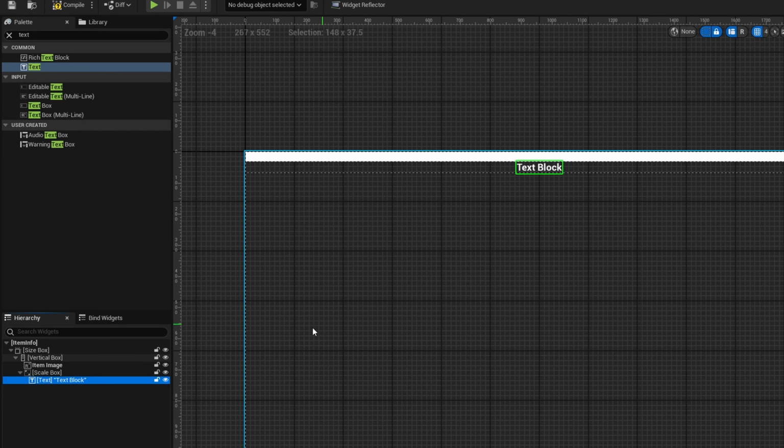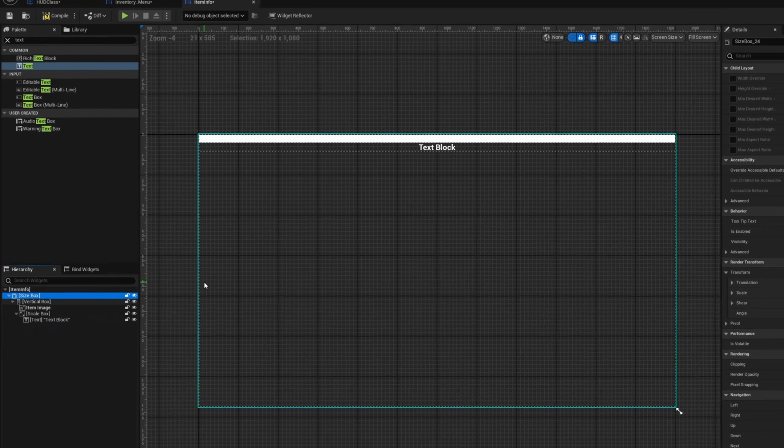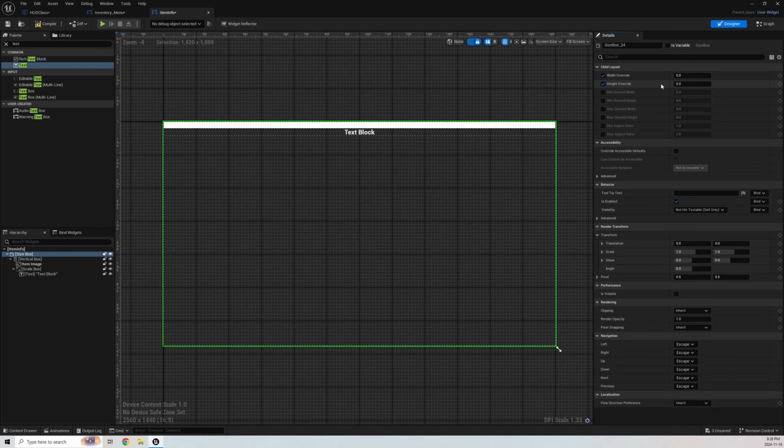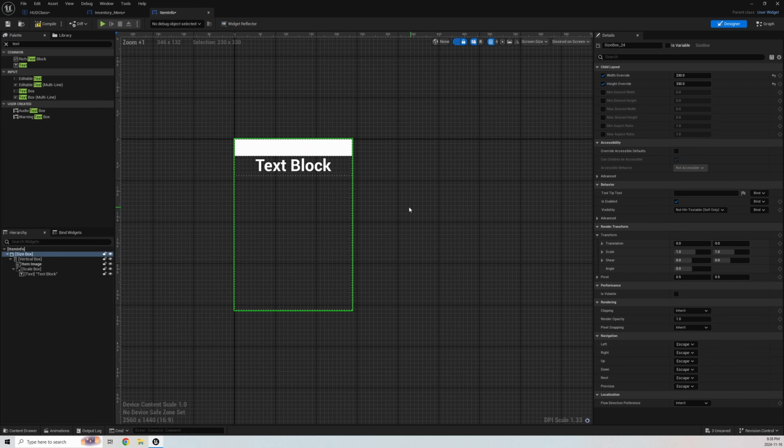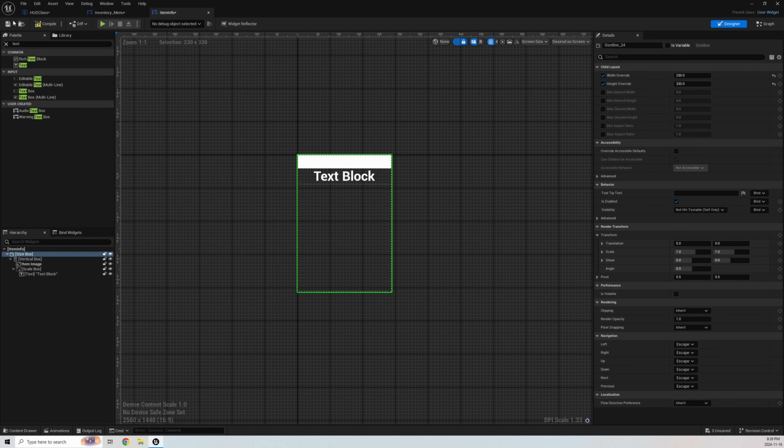Okay, let's start with that. So the size box, the width and the height do actually matter. I think it's 230 by 330, what I had. We are also going to set this as desired on screen, so we see what we're working with here. Okay, so now that we have this sized, let's hit compile.